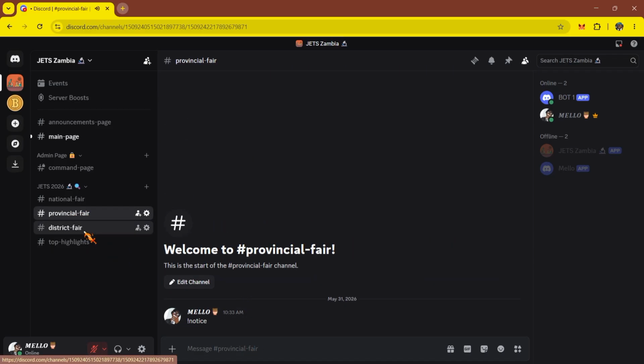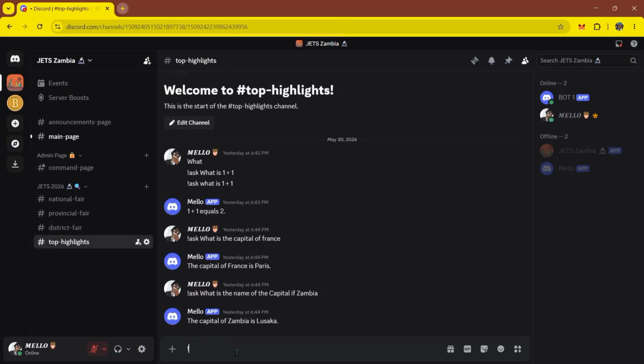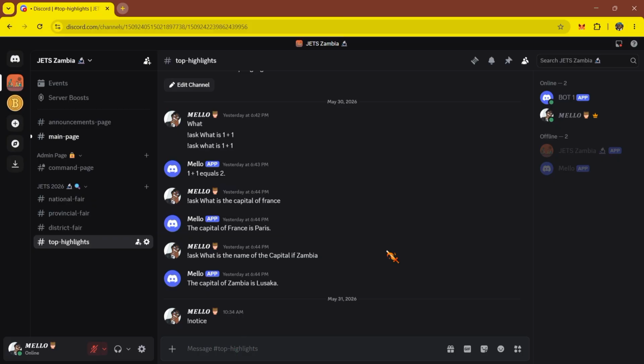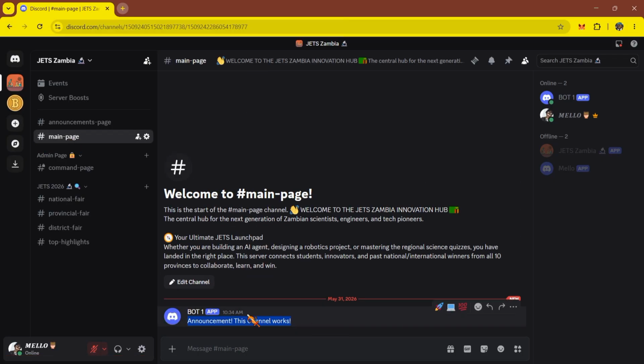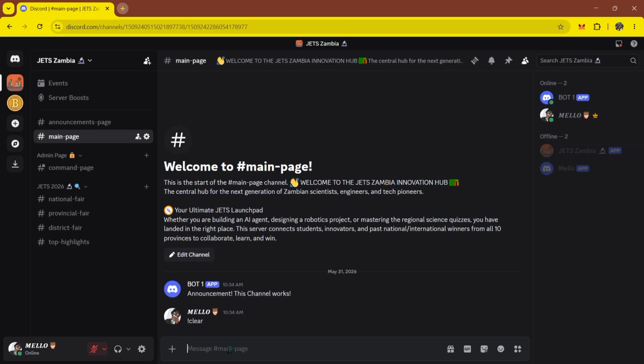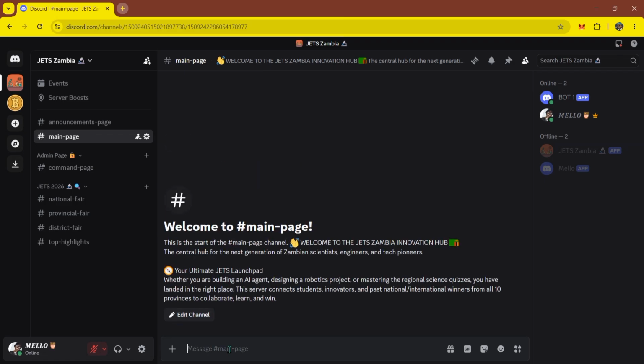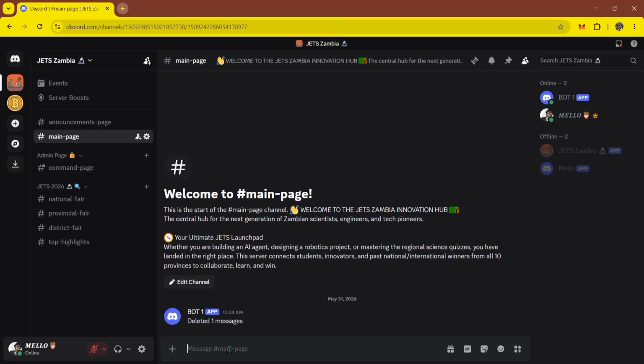So you can type this from anywhere at all. Let me say the top highlights and just click notice, exclamation mark notice, and let's see, right here in our main page we get the exact same notification, and we can just hit clear, and there we have it, all the messages will disappear. And those are the basic commands that you can make in Python with Discord.